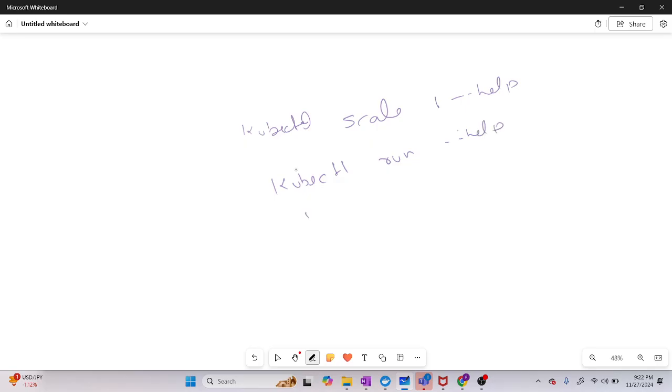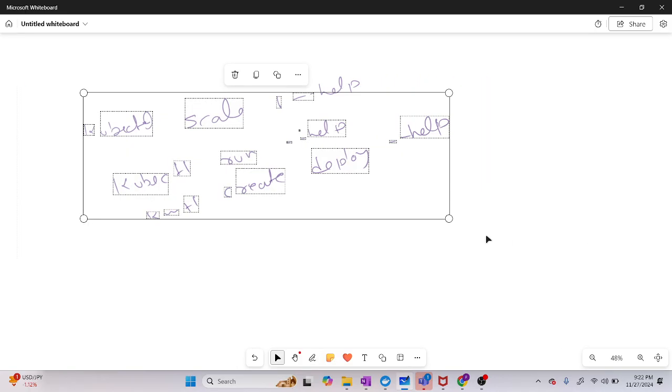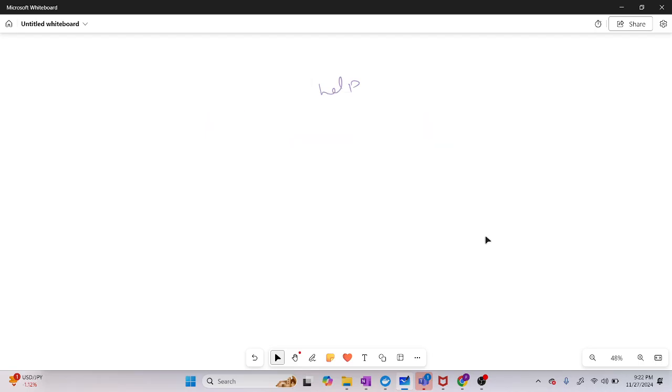Or the kubectl create deploy command, kubectl create deploy dash dash help. If you are working on Kubernetes you might be aware of that, but I want to remind you for your exam purpose. It will save you a lot of time.